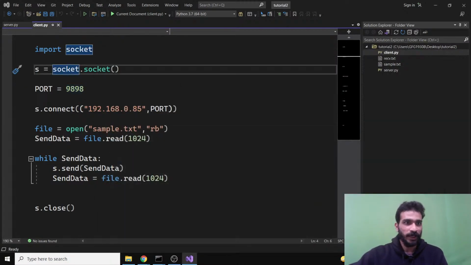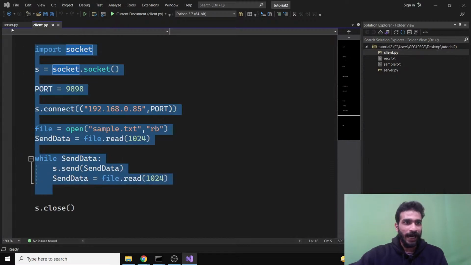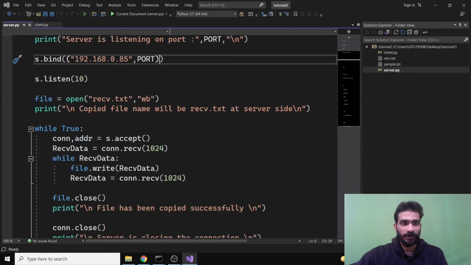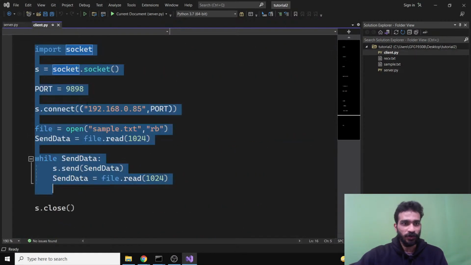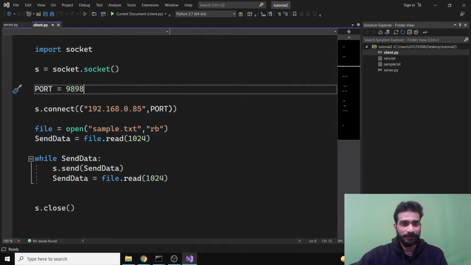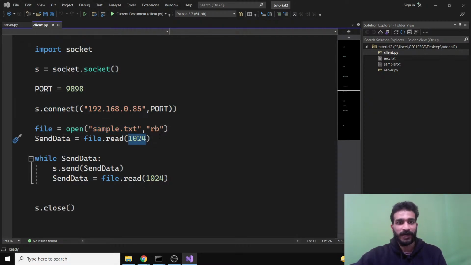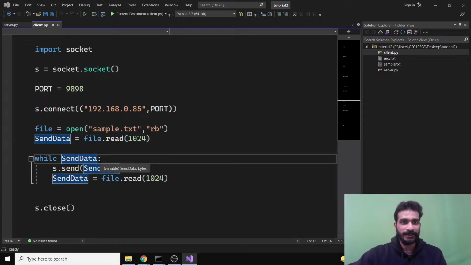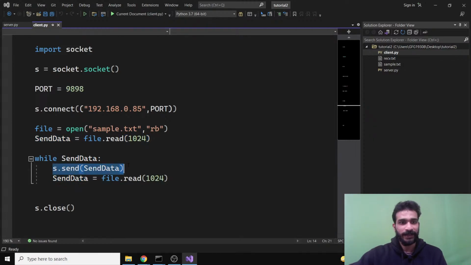So this was my code for the client, and this was my code for my server. What the client was doing was simply opening a file and sending 1024 bytes, or 1 KB, at a time. While it could read data from sample.txt, it kept sending the data, and at the end the connection was closed.